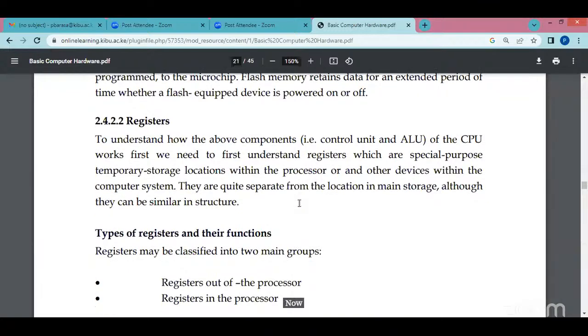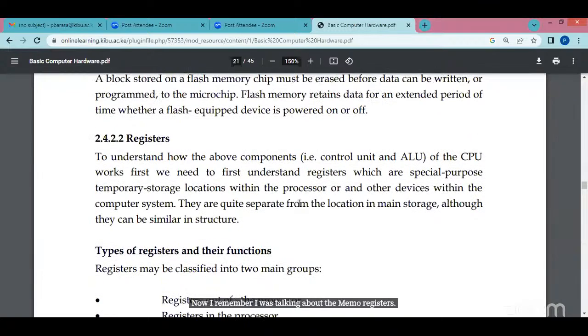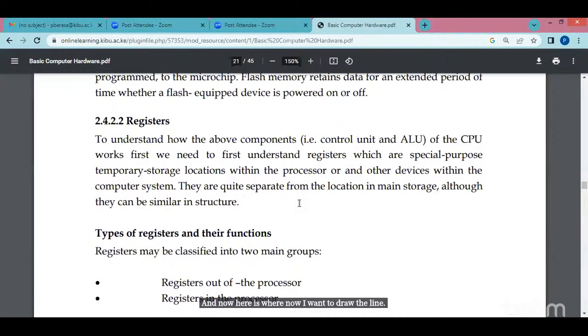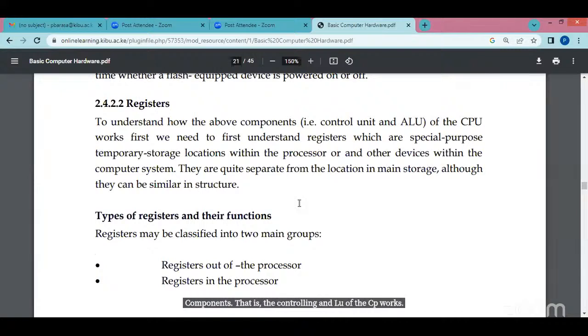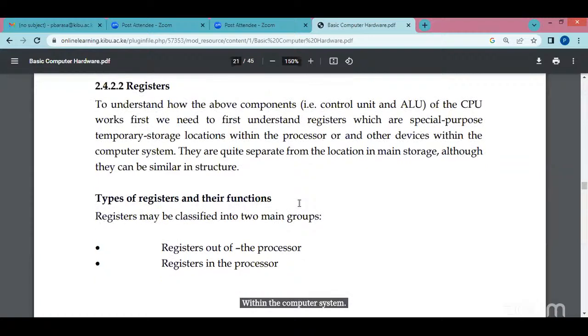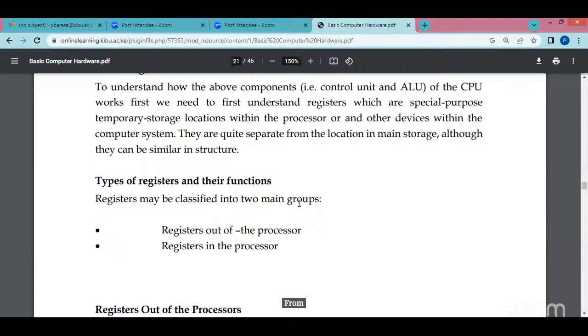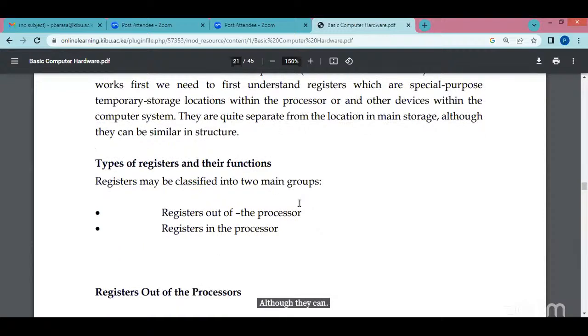Now, I remember I was talking about the memory registers, and now here is where I want to draw the line and get you to know what registers are. So to understand how the above components, that is the control unit and ALU of the CPU, work, we first need to understand the registers, which are special purpose temporary storage locations within the processor or any other devices within the computer system. They are quite separate from the locations in main storage, although they can be similar in structure.